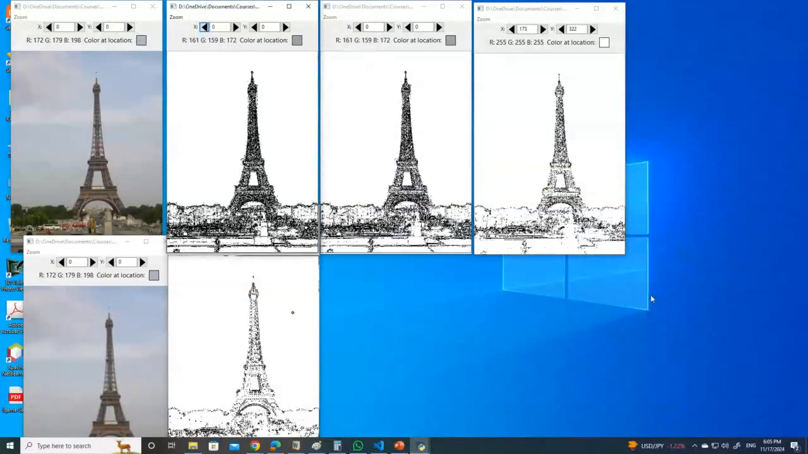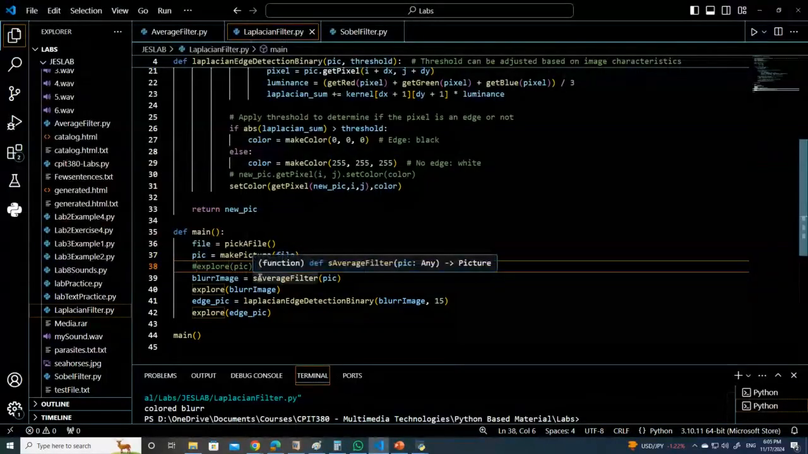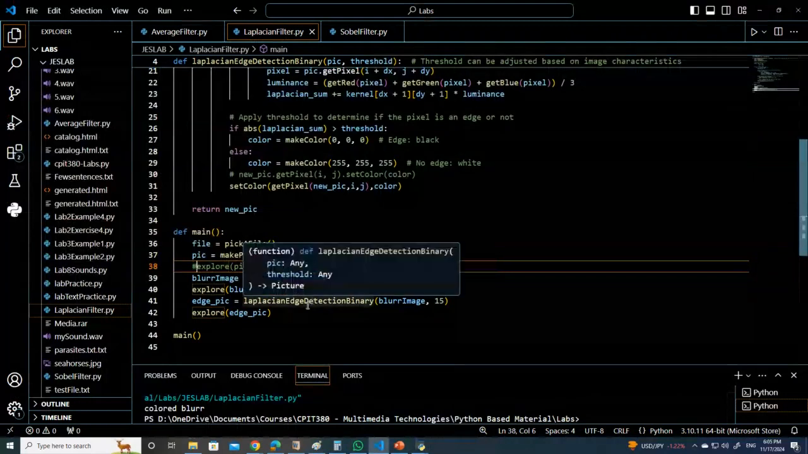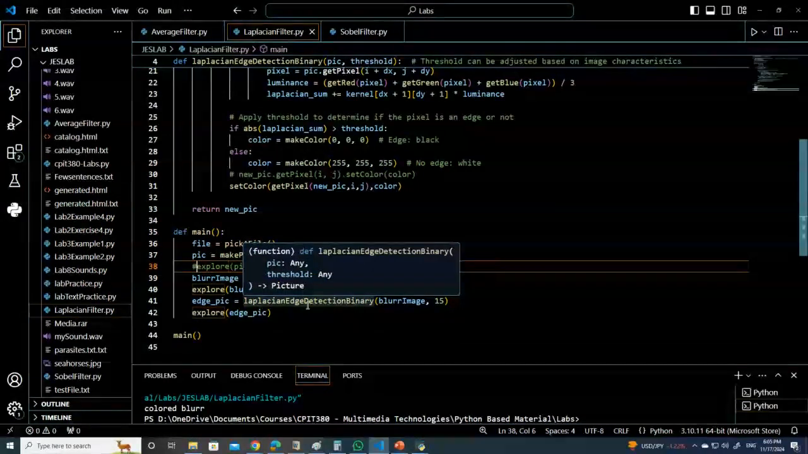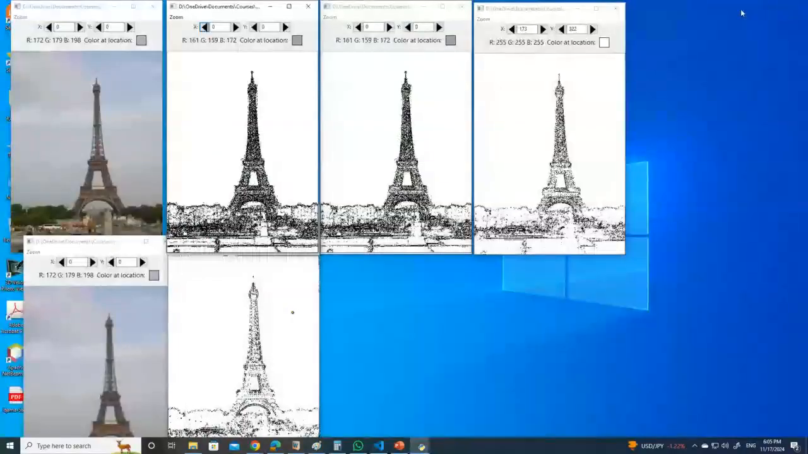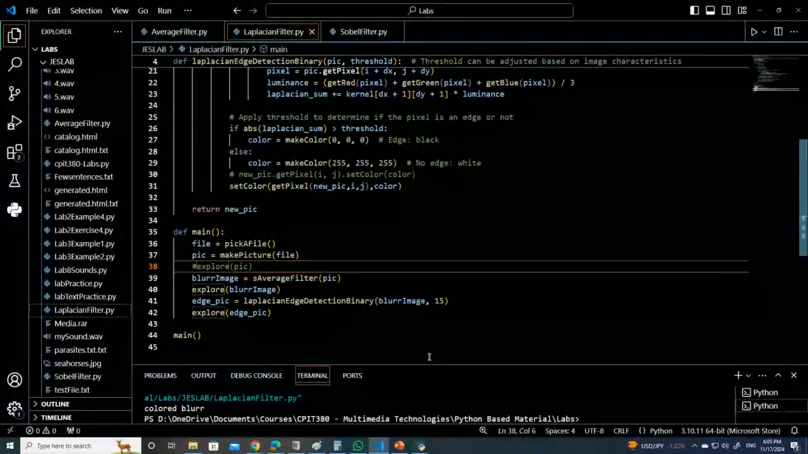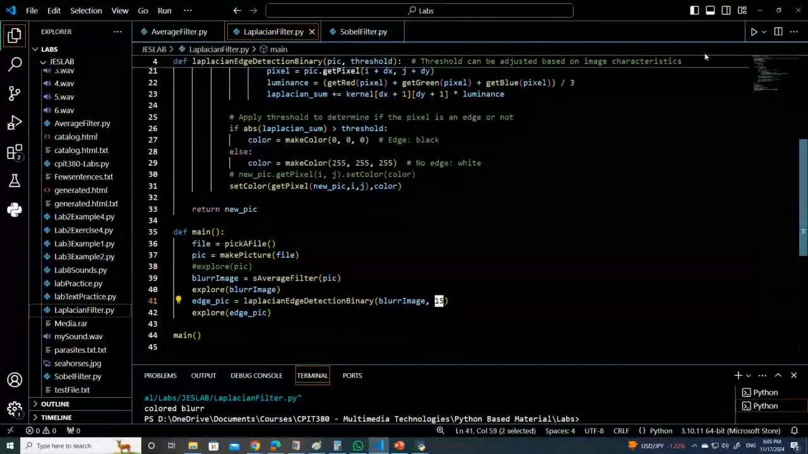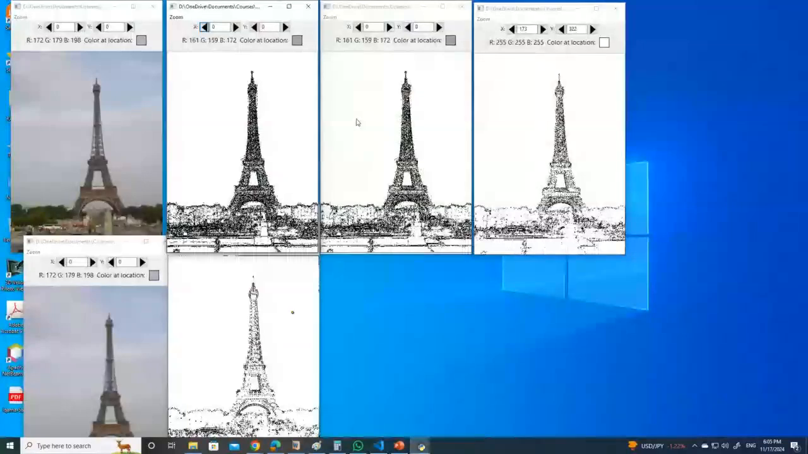Can someone explain the problem, why we have called the average filter before applying the Laplacian? Because Laplacian was not that good when you directly applied it. So what we did, we just continued raising this threshold. And with that threshold, we arrived here.